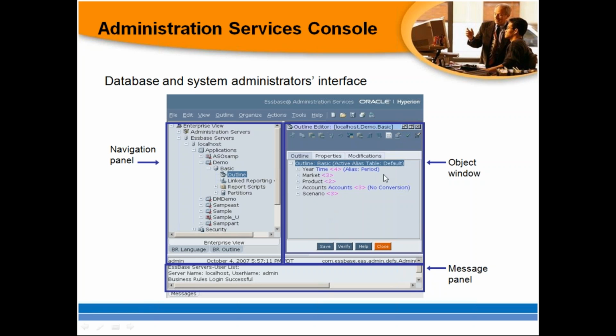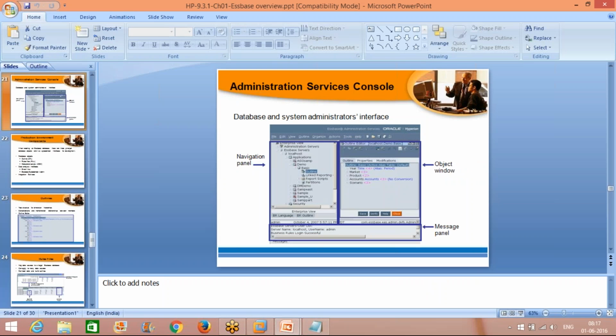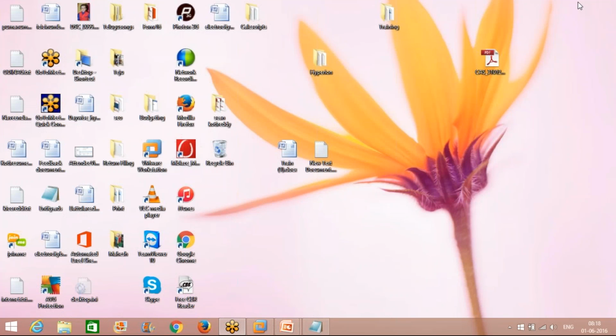This screen is called the outline editor, and this is the message panel. So the first one is the enterprise panel or navigation panel, the second is the outline editor or object window, and the third is the message panel, where all your transactions in the outline editor are recorded. With this, we are done with our theory part for today.